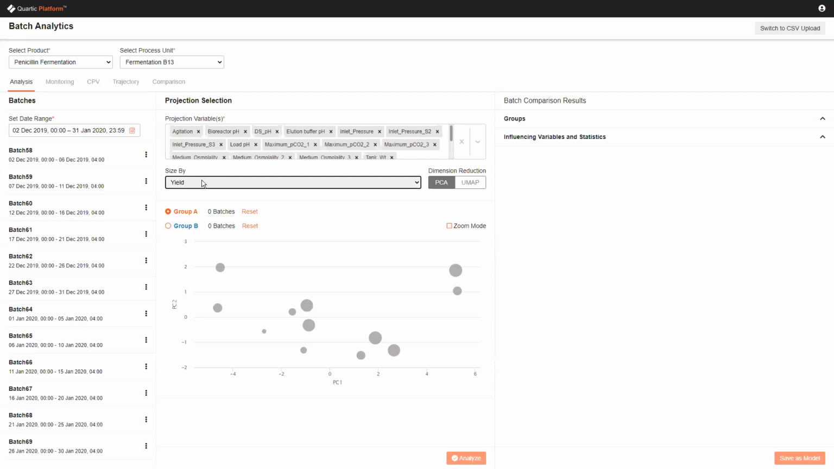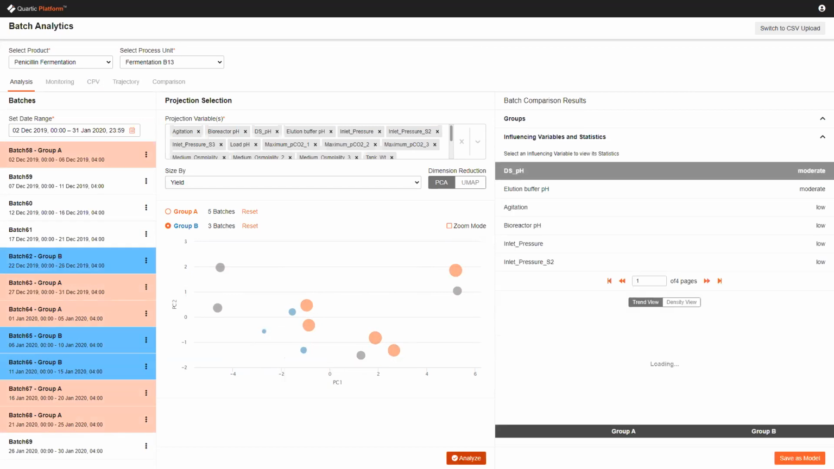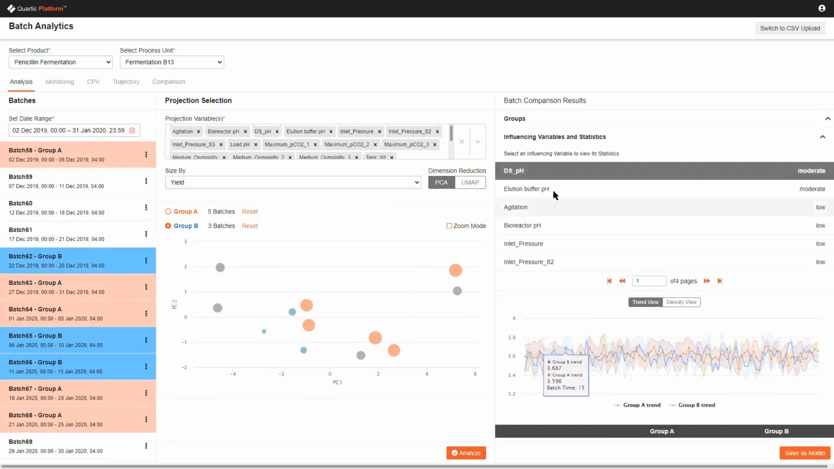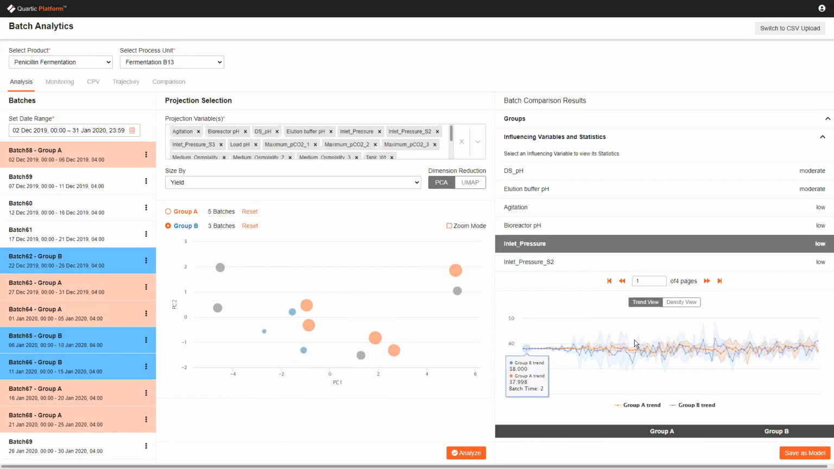So I can ask a very simple question here. Why do I have some batches that are large and some batches that are maybe not so large in yield? By simply selecting these batches and comparing them against my smaller batches, I can do a very rudimentary analysis to understand the key factors that differentiate these two groups of batches. For example, it's highlighting my inlet pressure as a potential difference.